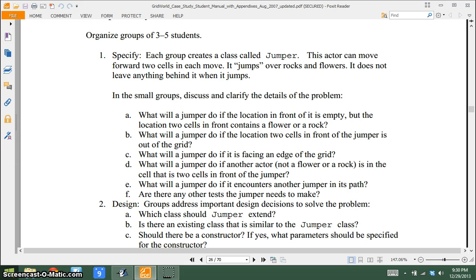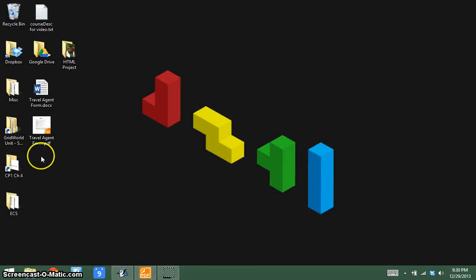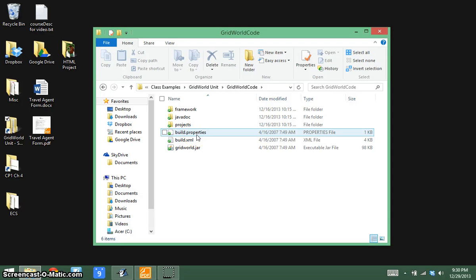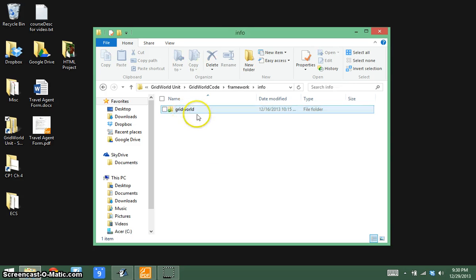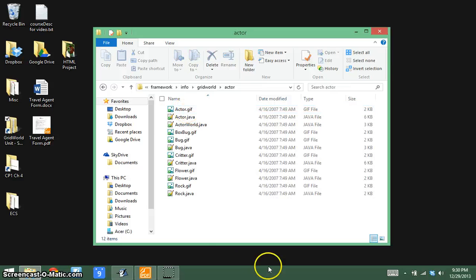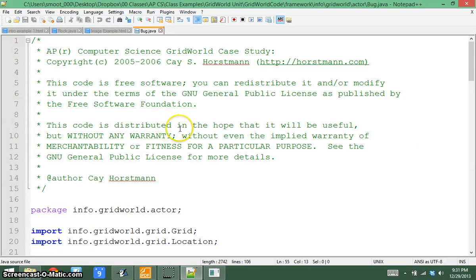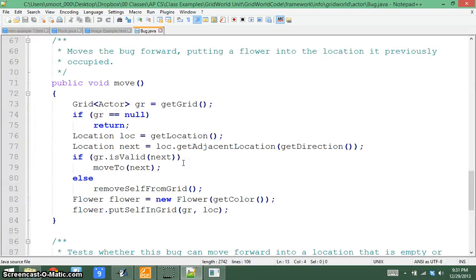So I'm going to open the bug class, and we're going to go over the parts that you need to focus on to complete jumper. Here's the GridWorld code folder. I'm going to double click on framework, info, GridWorld, actor. You can see the bug class in front of you. My Notepad++ opened in the middle of the file, so let me scroll up. I'm going to slowly scroll down. Here's move, here's canMove. These are the 2 methods that you need to focus on.